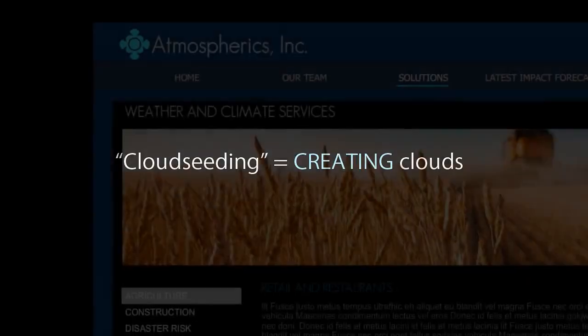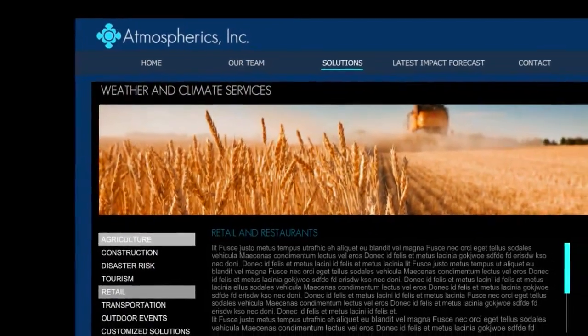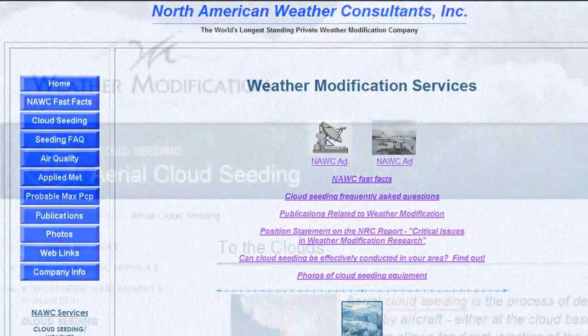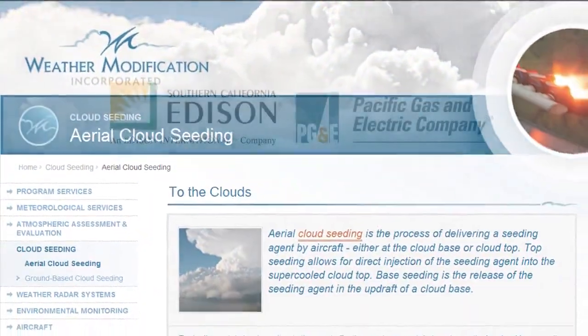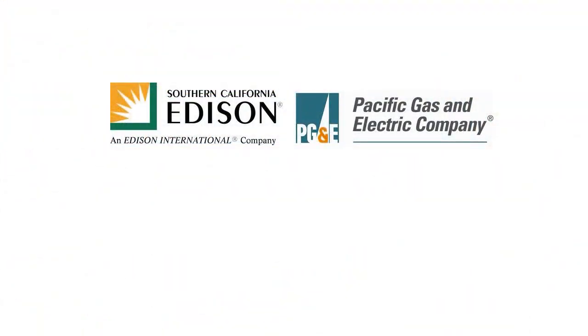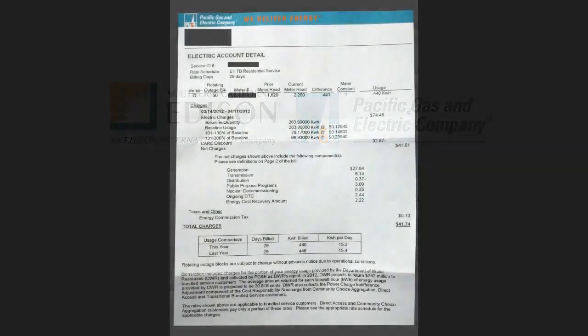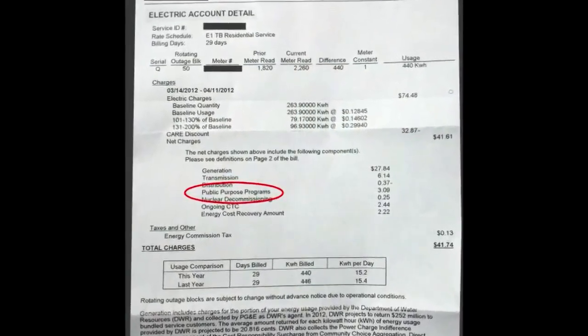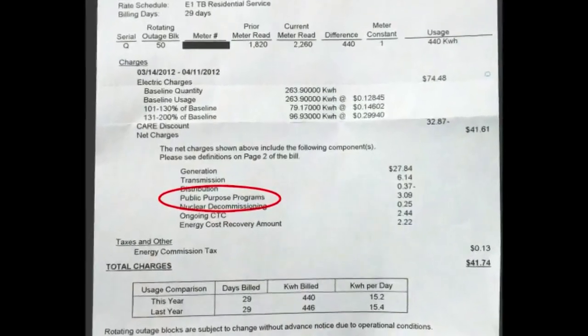Local governments use weather modification companies like these to bring more rain and snow. In the US, the programs are administered by the energy companies and paid for by the consumers through a public purpose program surcharge on their utility bills. In other words, you are paying for these contrails perhaps more directly than you realized. But how do artificial clouds make it rain, and why?